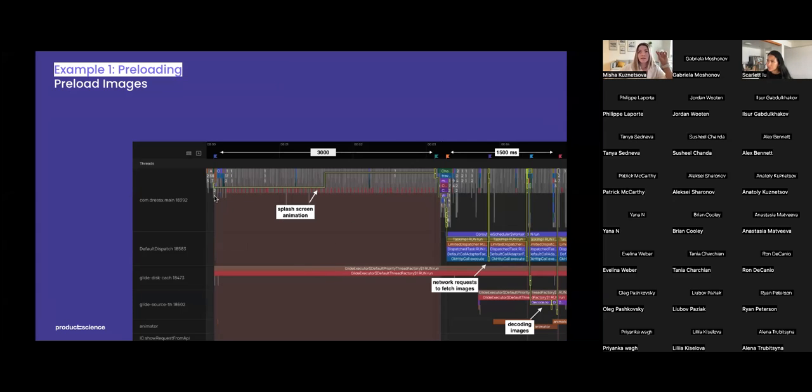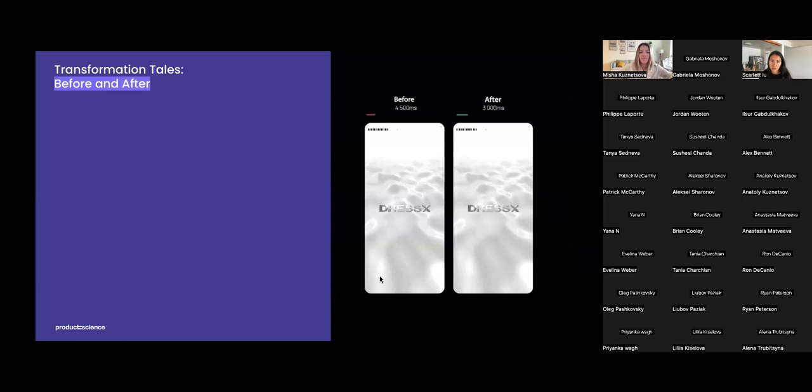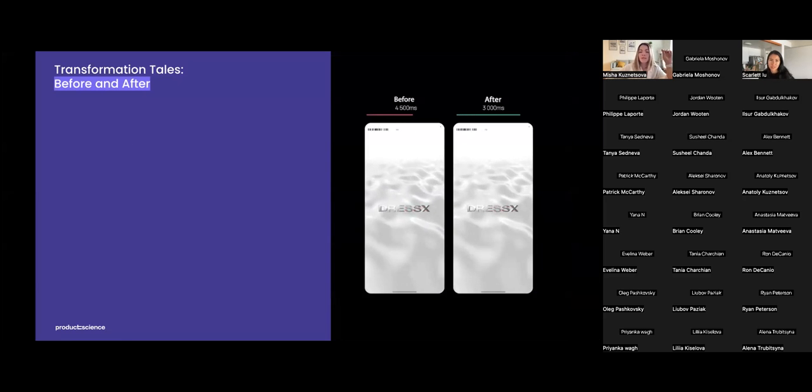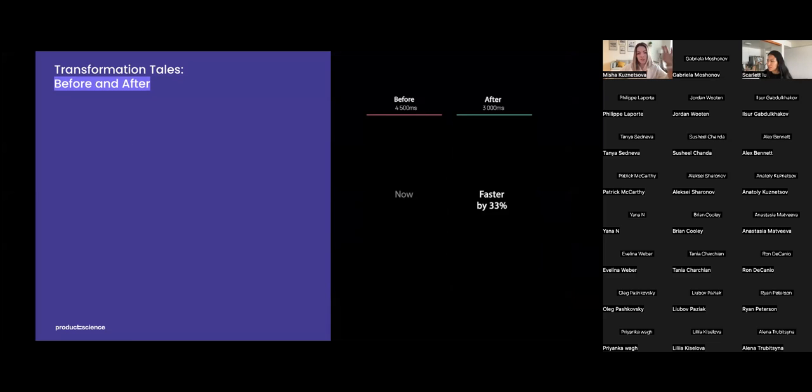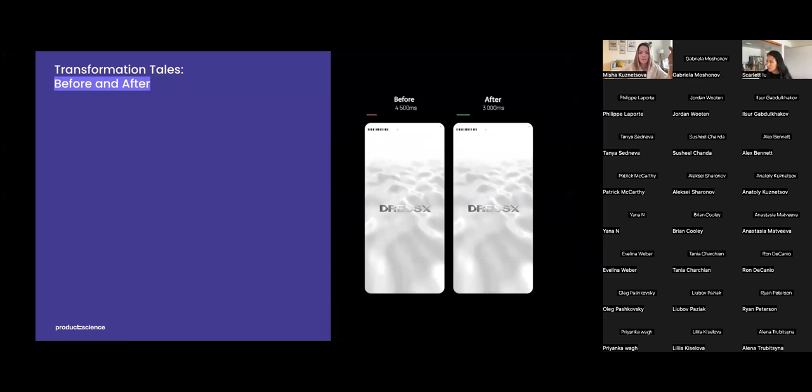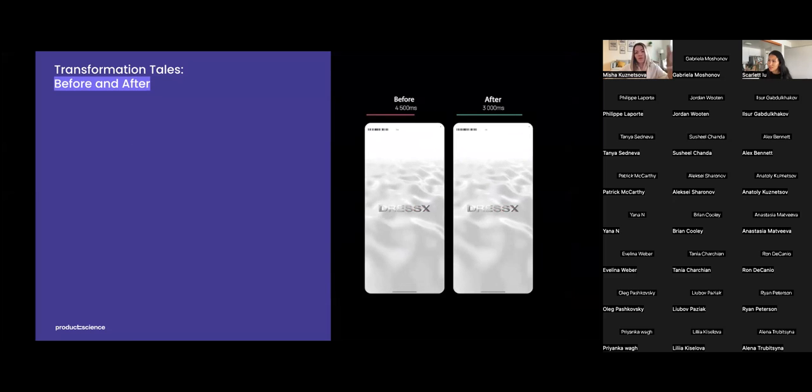So what we see here, the first 3 seconds is an animation of the splash screen. And only after finishing this animation, we see a scheduled network request to fetch images. Together with the decoding process, it takes an additional 1.5 seconds of user wait time. By preloading images in the background in a parallel thread with this splash screen animation, you can ensure they're ready for display when needed, immediately after the splash screen animation ends, reducing user wait time by 33%.